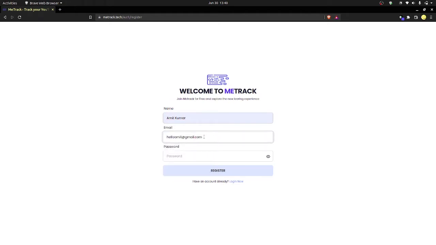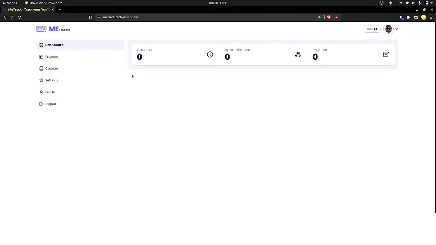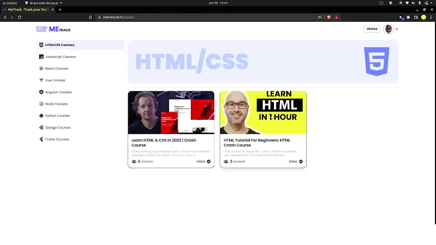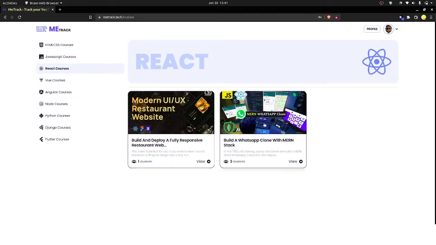Alright, all you have to do is to register using an email ID. So let's do it quickly. After registration, you will be redirected to your dashboard. Now click on courses, then click on explore courses. Here you can select your preferred category from the sidebar. Select a course and open it.